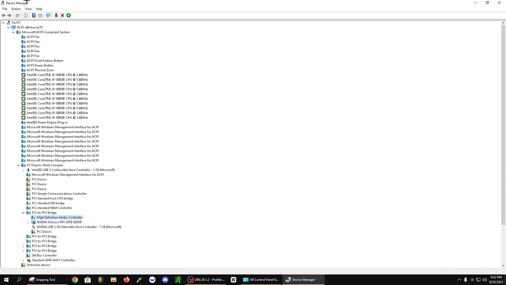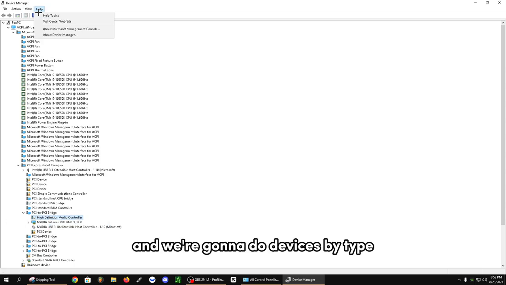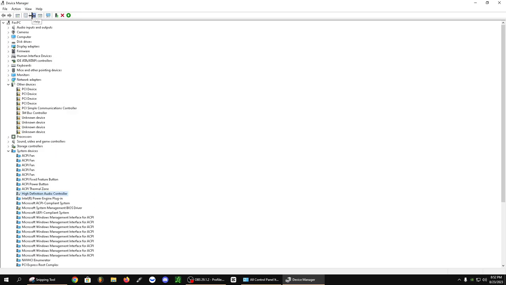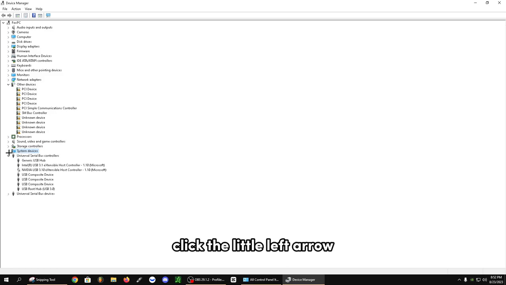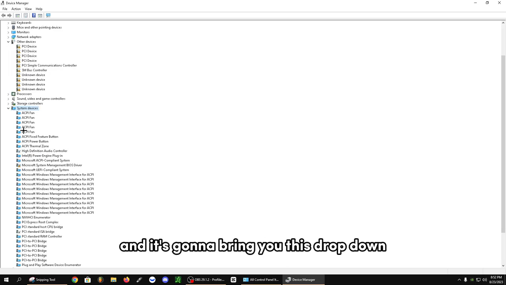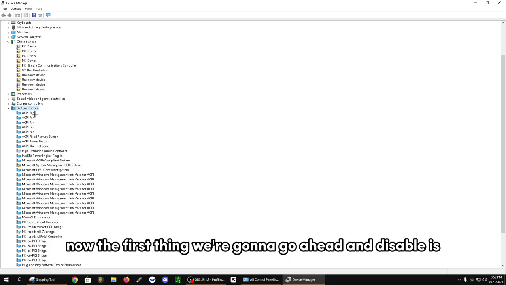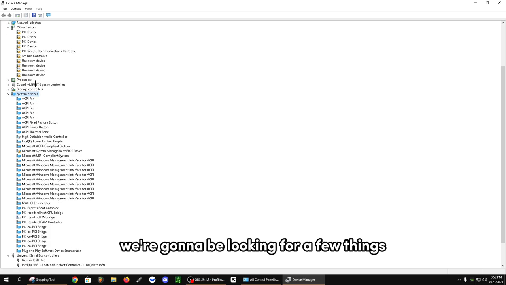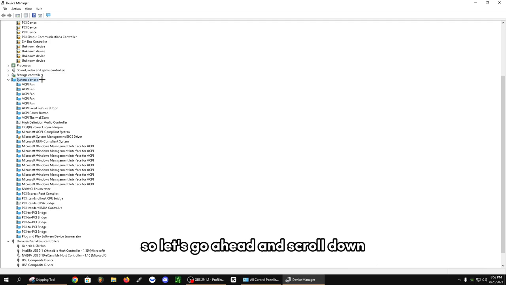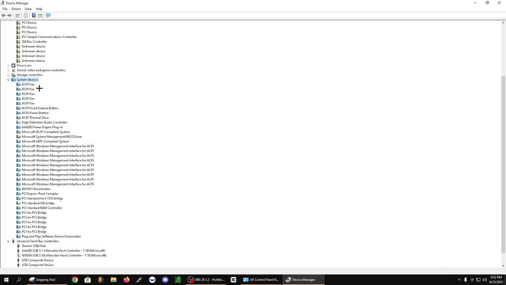So let's click View at the top, and we're going to do Devices by Type, and scroll down to System Devices. Once you see this, click the little left arrow, and it's going to bring you this drop-down. Now, the first thing we're going to disable is, we're going to be looking for a few things. So let's scroll down. You might see SM bus controller. Disable that. Composite bus enumerator. Disable that. High precision event timer. You will disable that.